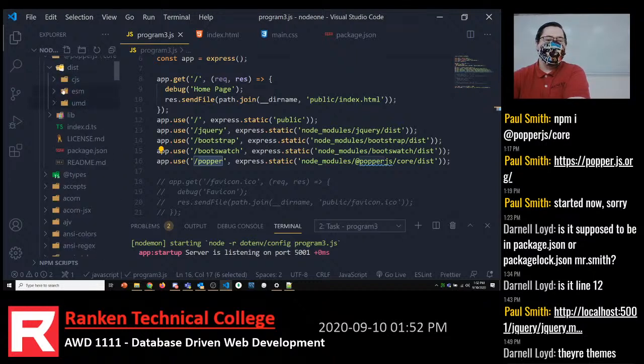What it comes down to, I think CJS is short for Common JS. ESM is another moduling system. There's actually 3 different versions of Popper right here.